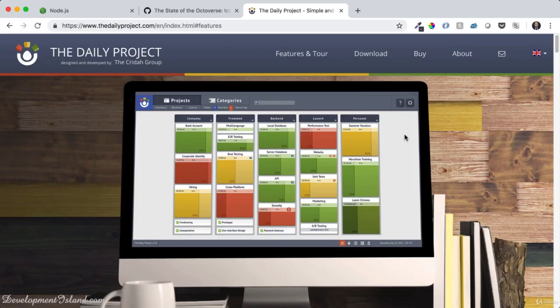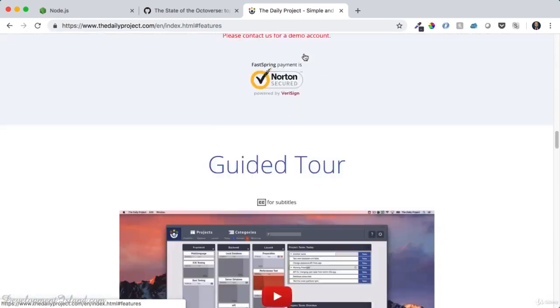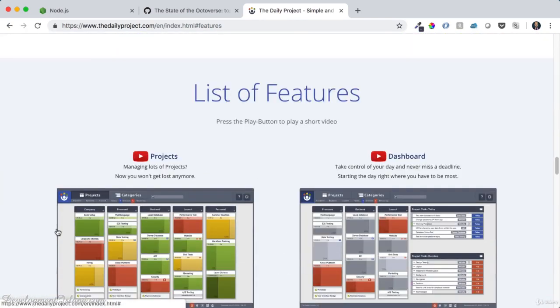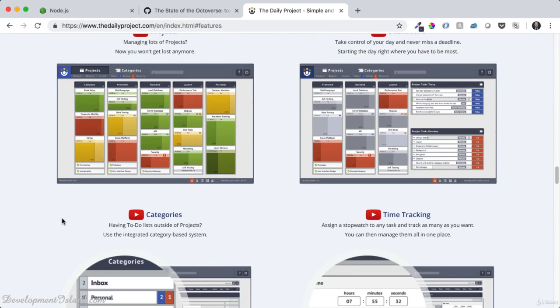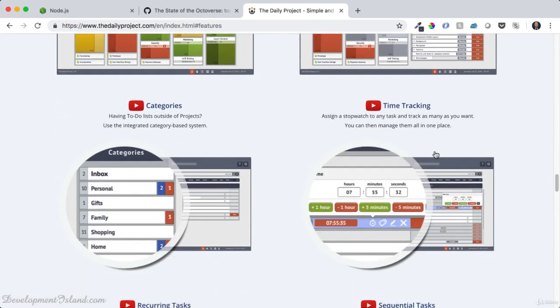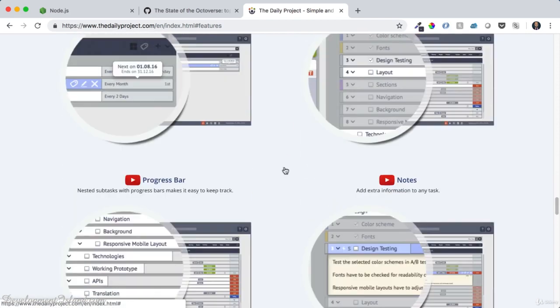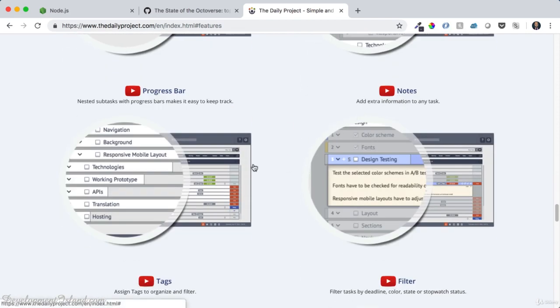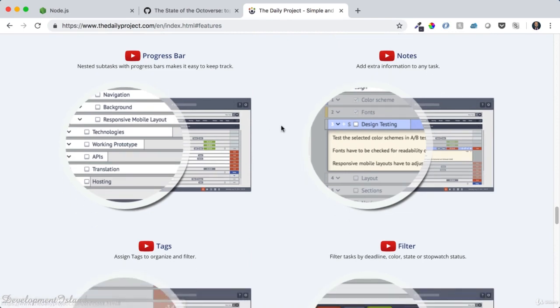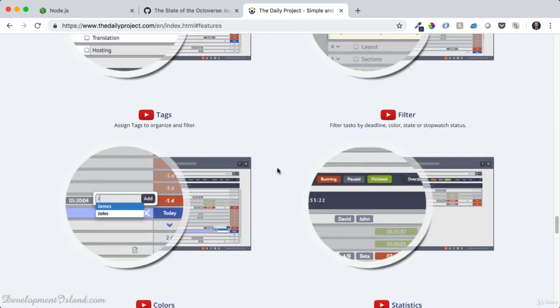If you want to check a good example of a desktop application built using Node.js, then you can have a look at the Daily Project desktop app. It's a nice app which is used for task management or project management, and it comes with so many features, all built using Node.js. So for example, you can have time tracking of different tasks. You can add categories to different tasks. You can also add notes to tasks, use progress bars, filter tasks, and so on.